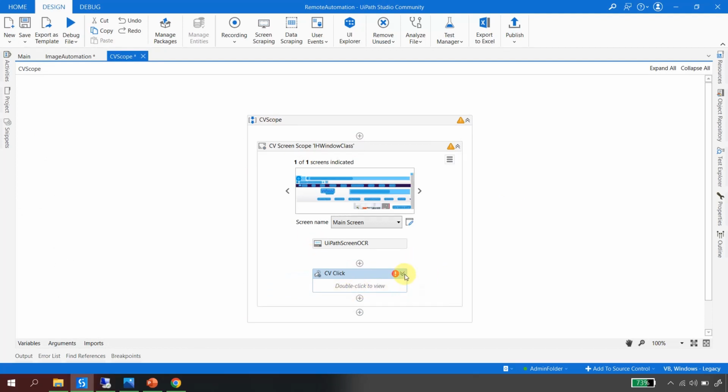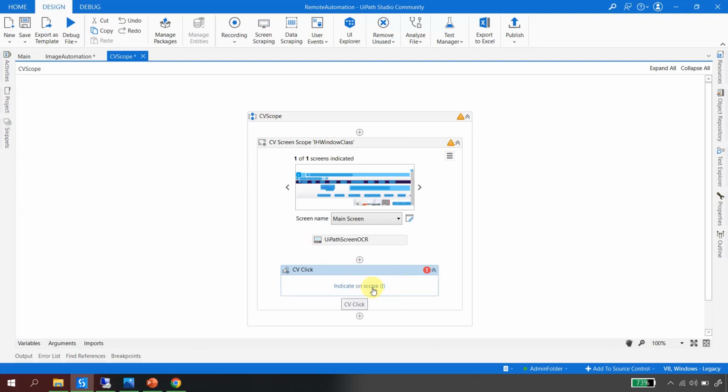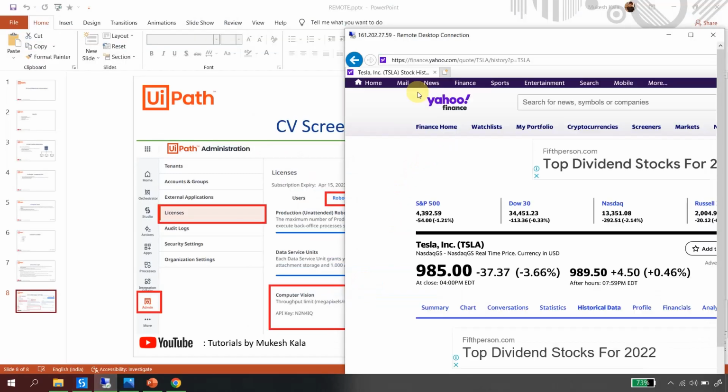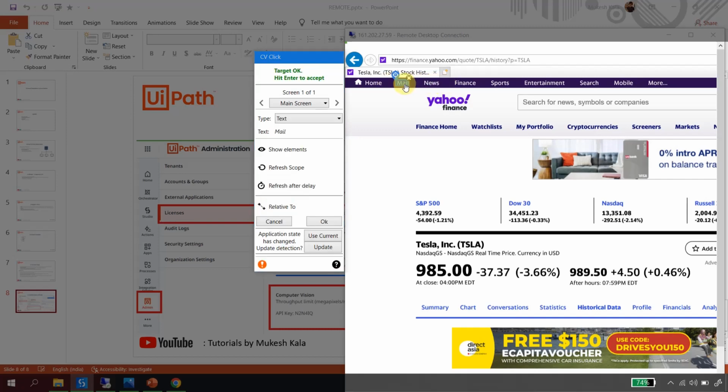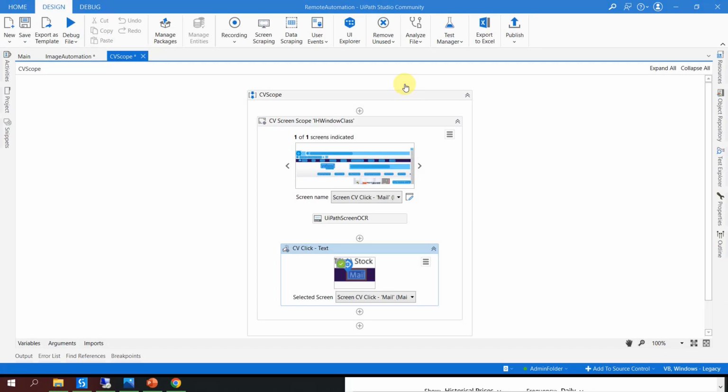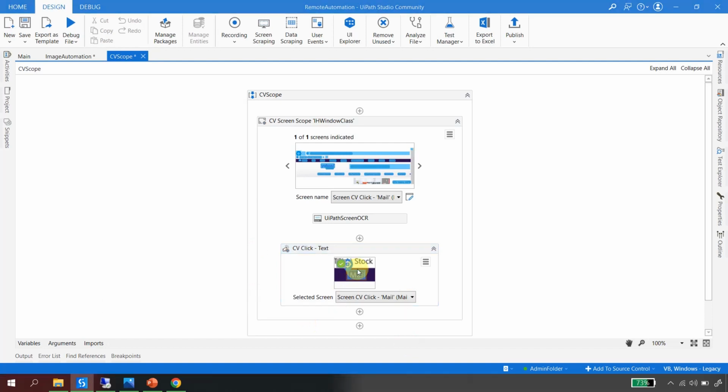As soon as you drag and drop it here, it says indicate on scope. It is telling me to say where inside this scope I want to click. I simply say indicate on scope and point it to the one where we want to click, and I simply click on the mail button like this. That's it, my job is done. That is how easy UiPath has made it. Again, it has a screenshot for you. If I simply click, you can see that it is trying to point to this one.